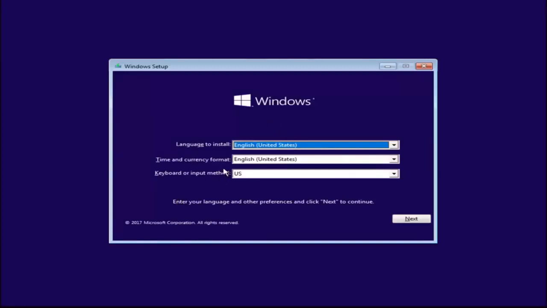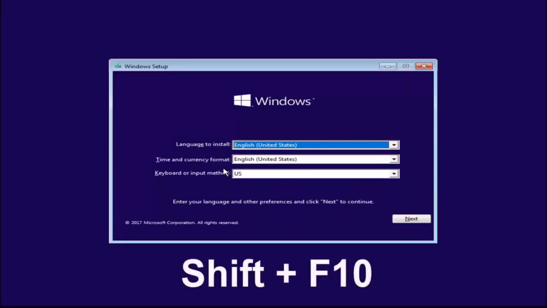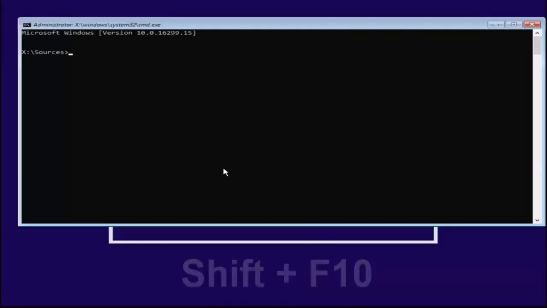Once you're on the screen, you want to hold down the Shift and the F10 key on your keyboard at the same time. So Shift and F10, only those two keys. F10 is a function key on the top of your keyboard. I'm not telling you to tap the F key and the 10 key. It's one key. So hold down Shift and F10 to open up the elevated command line window.